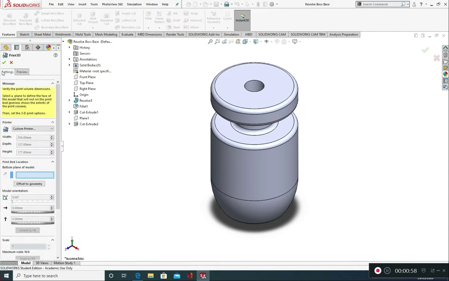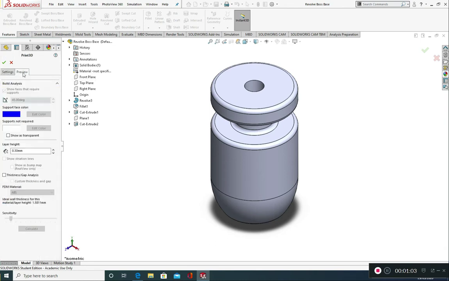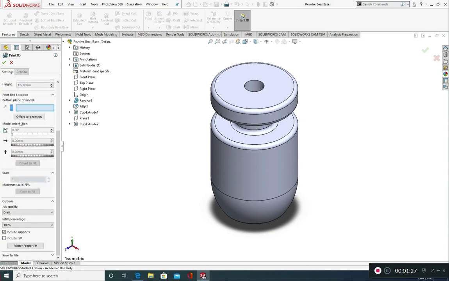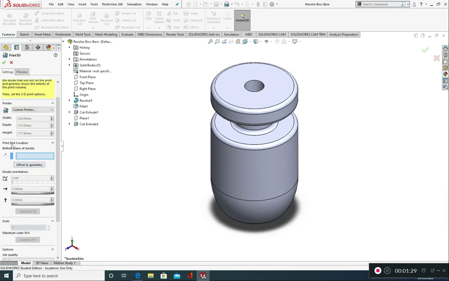Now you've got two tabs here at the top. You've got Settings and you've got Preview. In the Settings tab under Printer, this is where you will find your 3D printer make and model, and you'll simply click on this drop down and select that. You can configure the width, depth and height of a 3D printer in these three fields here. And next it says the print bed location.